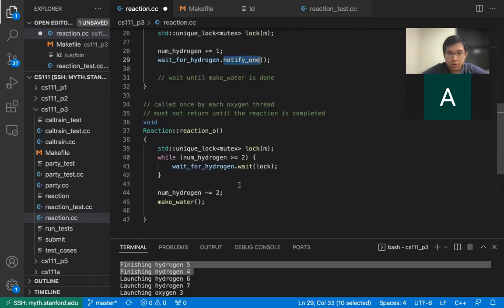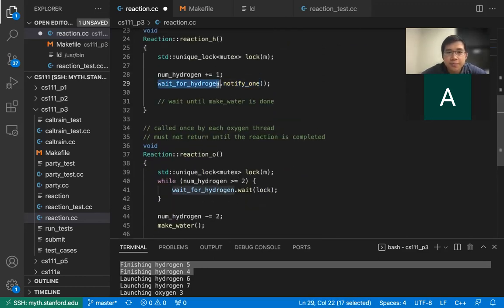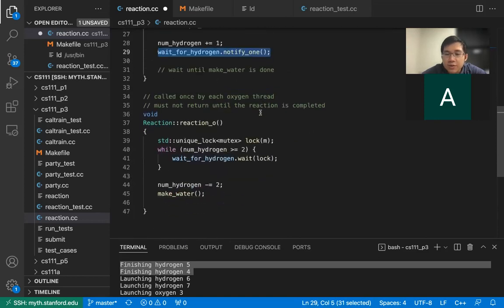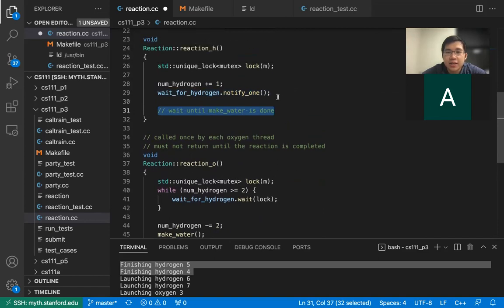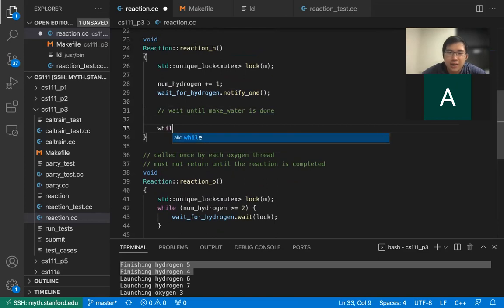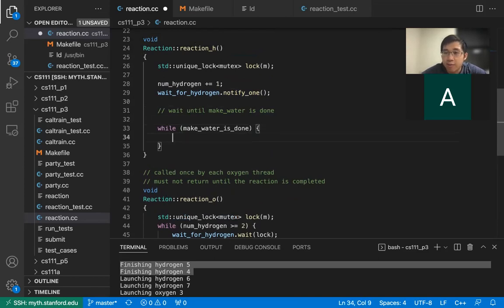Okay, so we're almost done. We have implemented this condition. Now, the only thing that's remaining is this wait until make water is done, right? We still haven't really implemented this condition. And you might try to think, okay, how might I implement that? Do I do some sort of while loop, like while make water is done, maybe some Boolean? Maybe we can add a Boolean variable here. And while that is possible, there's actually a simpler way to implement this.